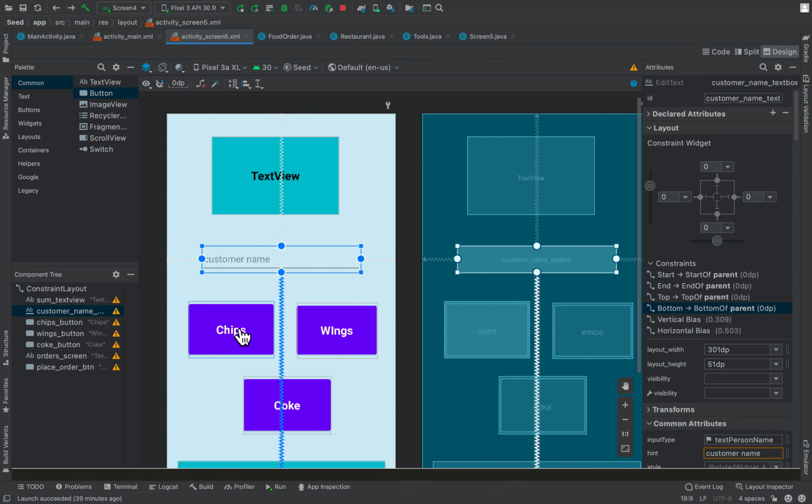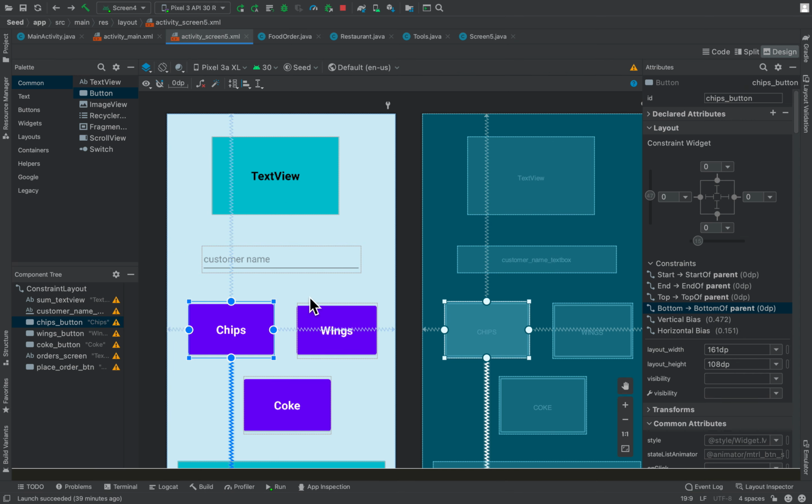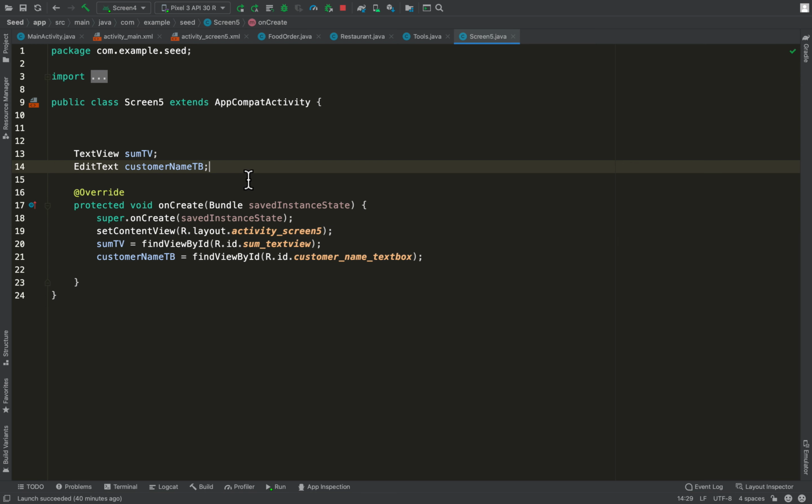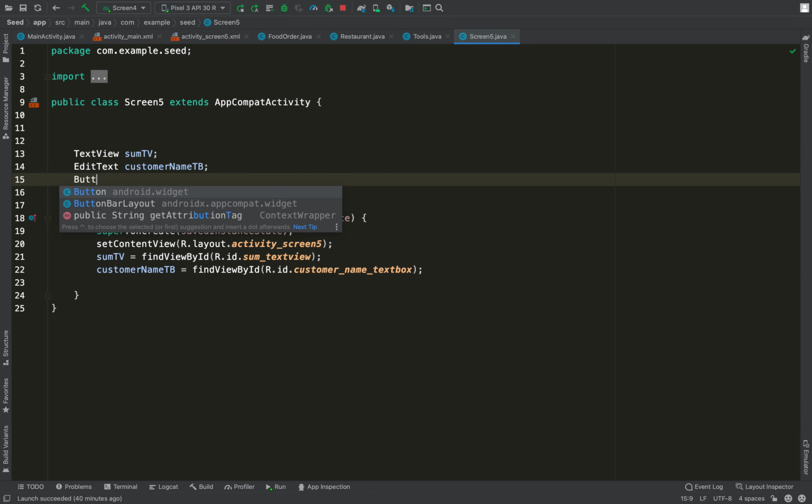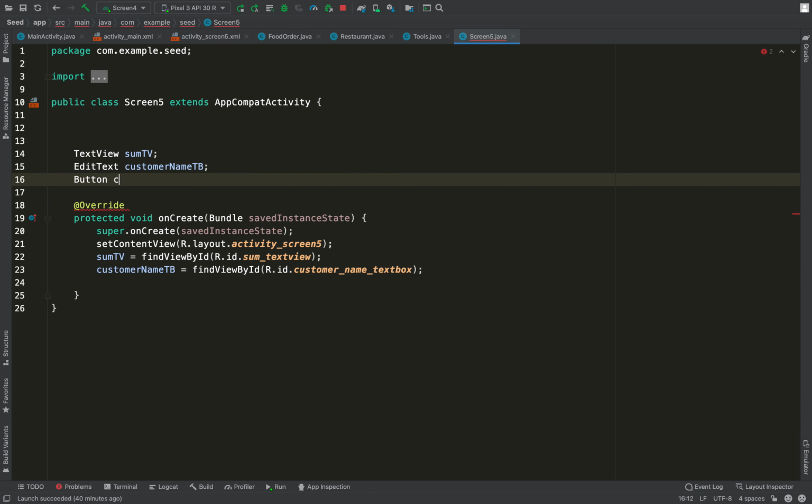So next thing is the 3 buttons: chips, wings, and Coke. We're going to create those 3 buttons and then add their IDs. So Button chips button, comma, Coke button, comma, and wings button, semicolon. And this should be lowercase.